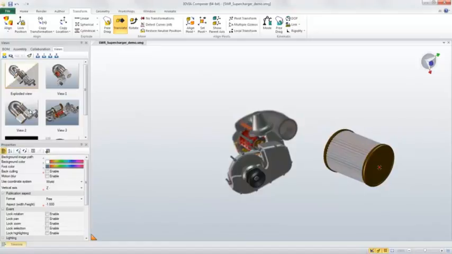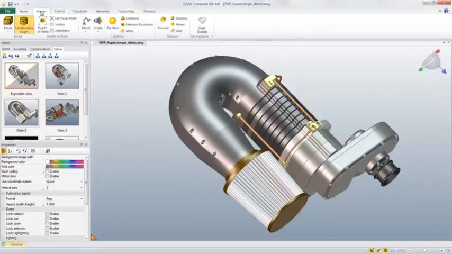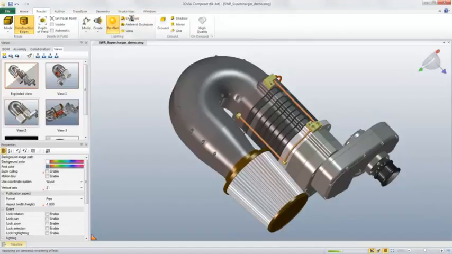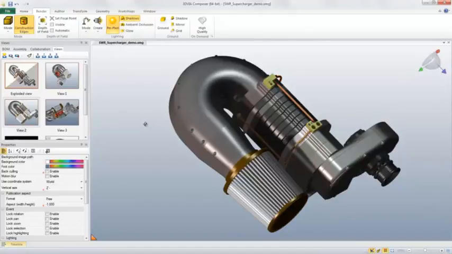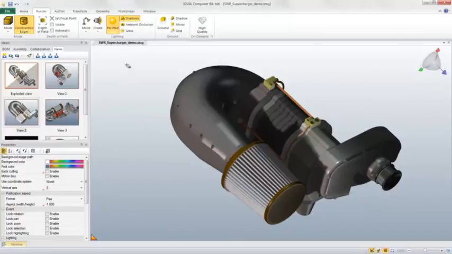The next enhancement is the ability to display shadows in all lighting modes. To view shadows, I navigate to the Render tab and click on the Shadows button. You can clearly see how this effect can be used to display your products as they would appear in a variety of real-world lighting conditions.